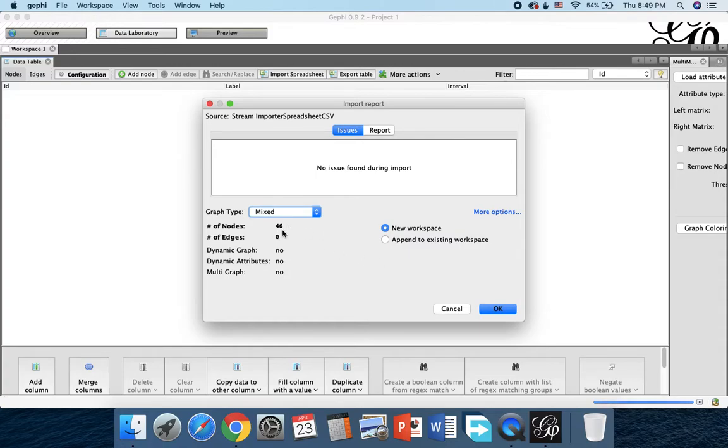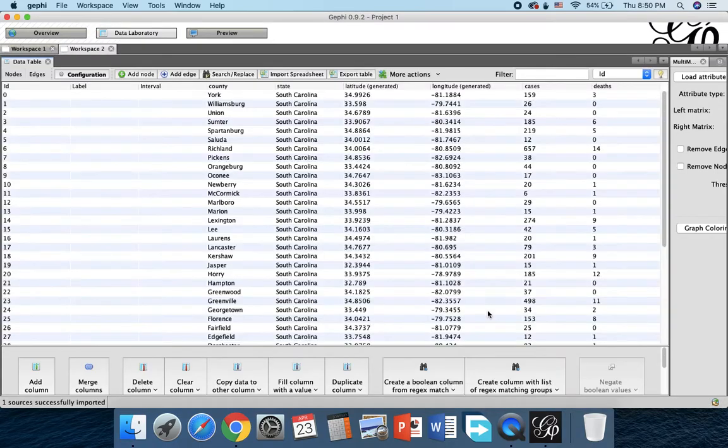And here we see some information about the graph that we have. It says the graph has 46 nodes, and each of these nodes shows one of the 46 counties in South Carolina. So that's the reason we have 46 nodes. And as I said, there are no edges or connections between these nodes, so the number of edges is equal to 0. So we click on OK.